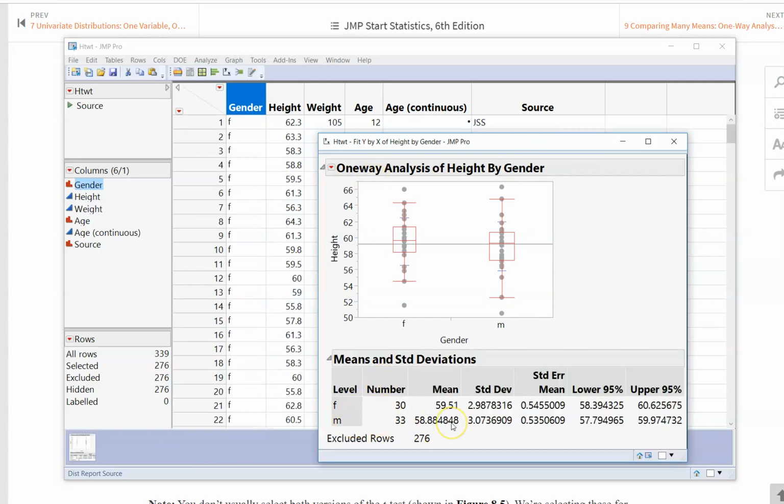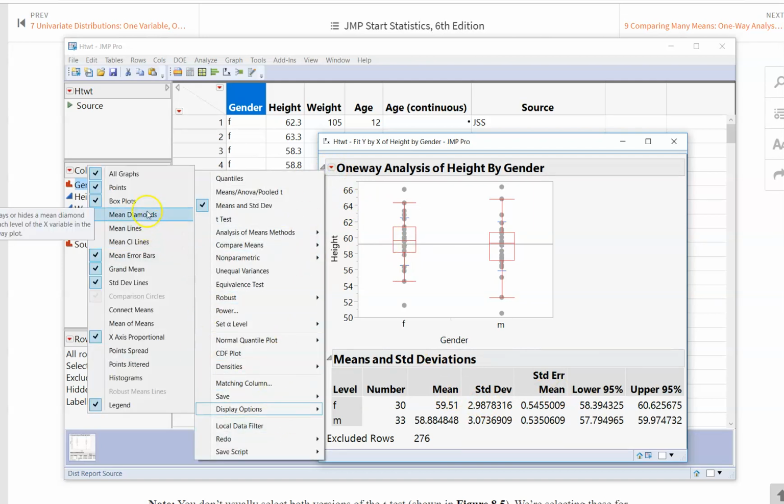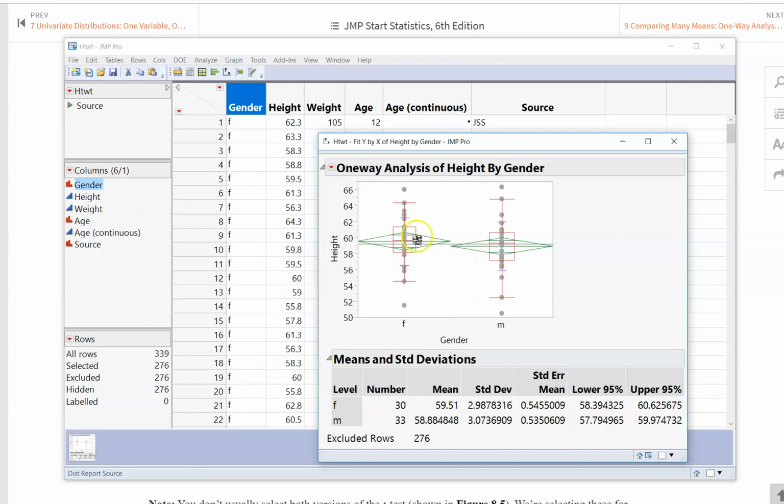We can see that for males, the mean is 58.8 inches, and for females, 59.5. The question is, is that a statistically significant difference? So up here, if I go again and say display options and get my means diamonds, one way to tell is whether or not they overlap. If they overlap, that's pretty good evidence that we're not going to find a statistically significant difference.